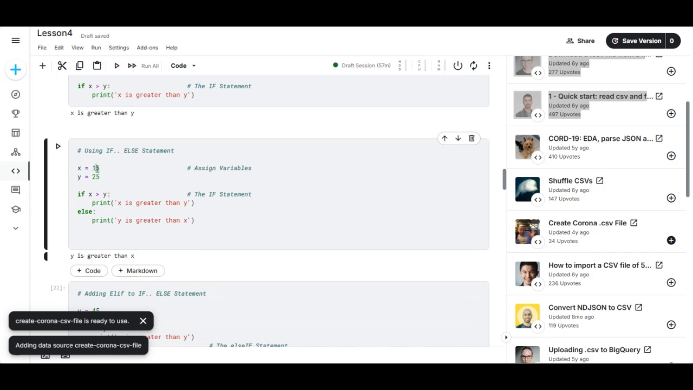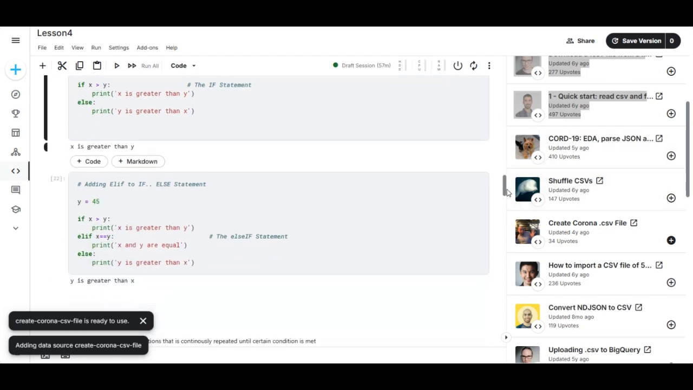Now let me make the x 35 and I run it. You will see now it says x is greater than y. So this is how to use the if else statement. Let's make progress.